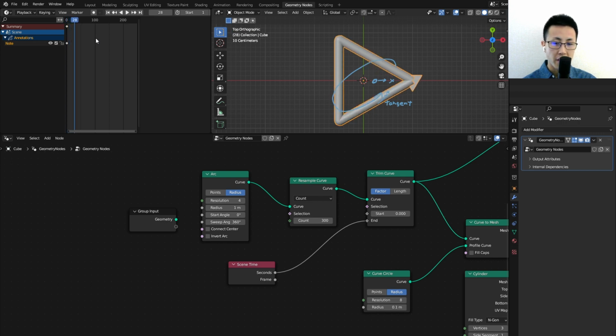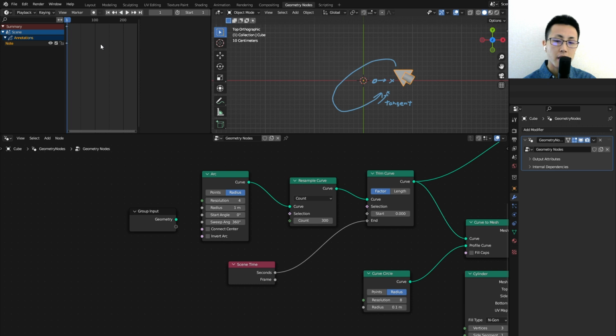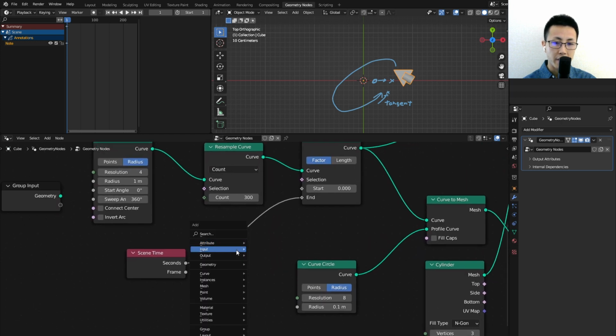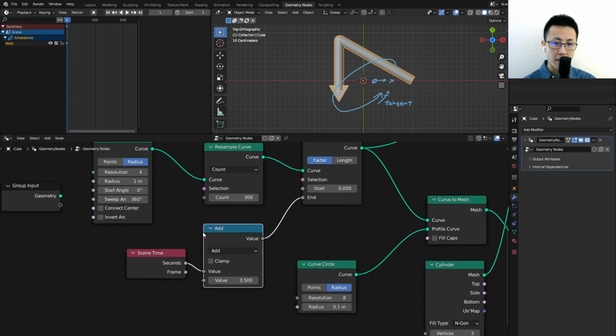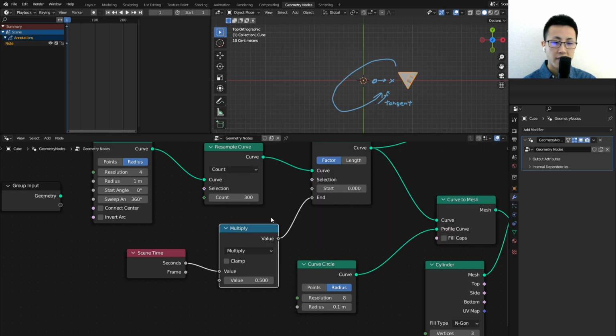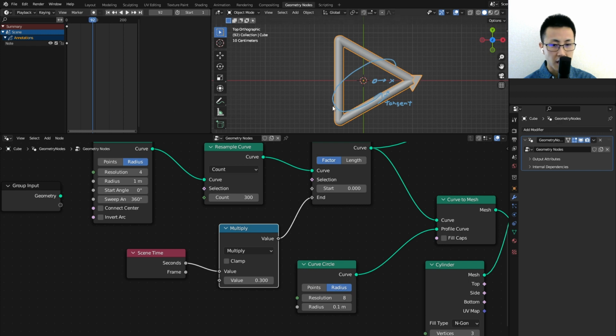The progression speed is too fast. Pause time with the space key and reset it to the beginning with the shortcut Shift plus left arrow key. Here, add the math node and place it as a multiply operation before the input of angle. The value can be adjusted according to your preference, but for this example, let's set it to 0.3. How does it look? Alright, it progresses at the speed I prefer.